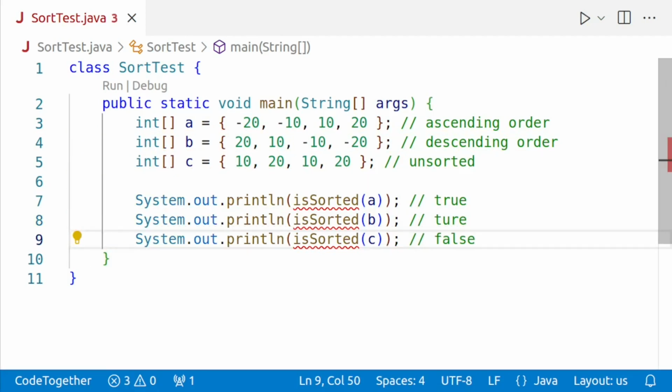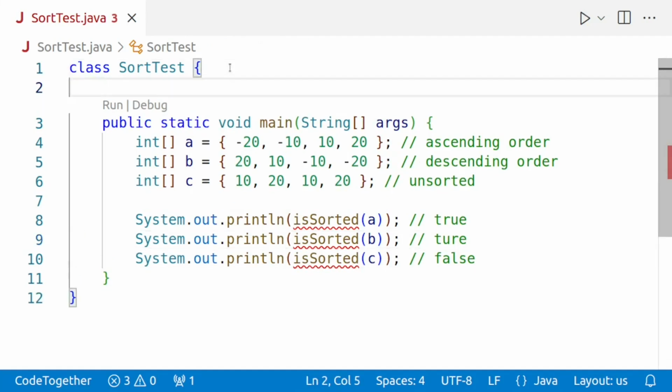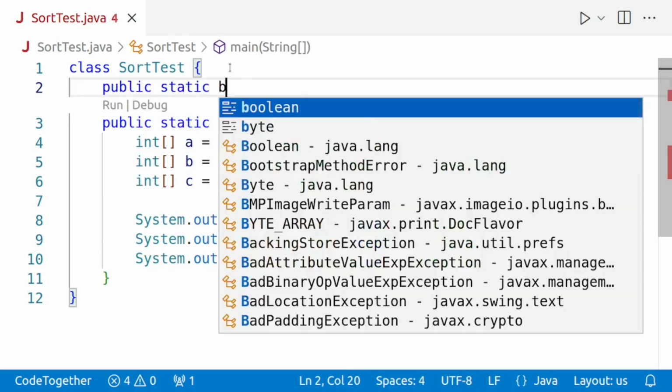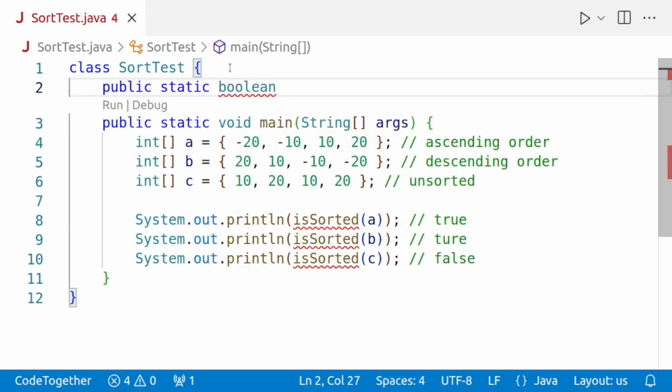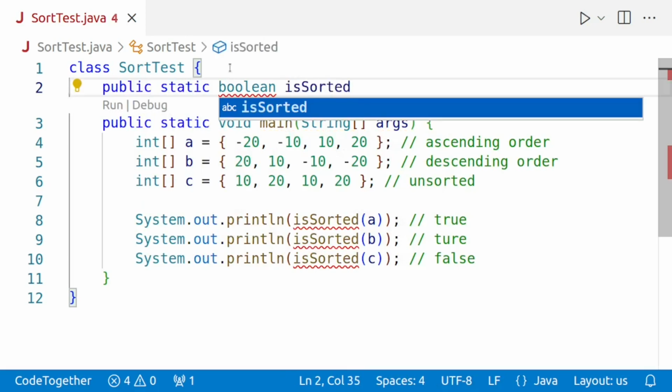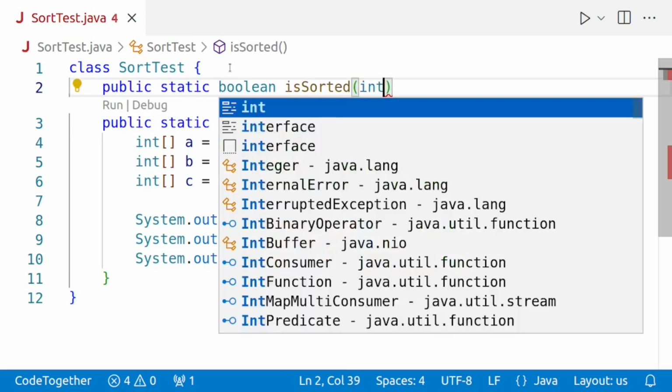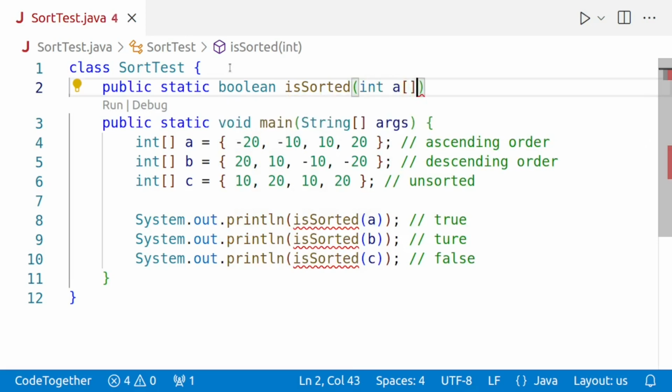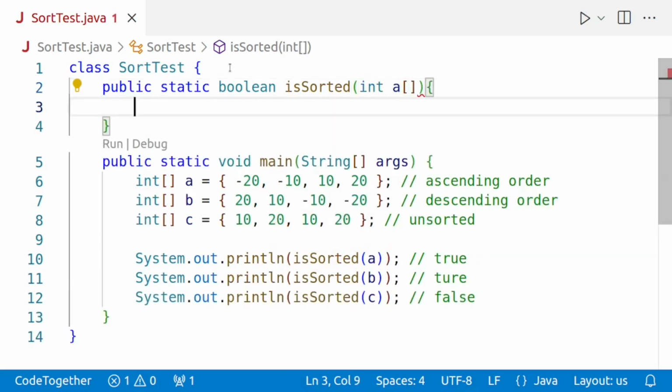Let us start with the method signature and declare a public static method named isSorted that takes an integer array as its argument and returns a Boolean value. So we'll move our cursor over here and we'll say public static Boolean isSorted, and then we'll pass an integer array as an argument.